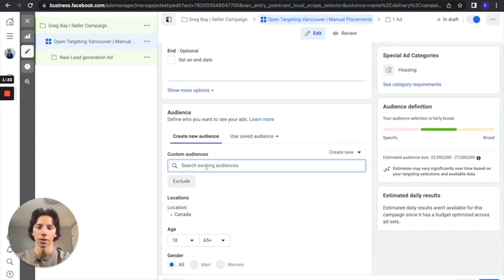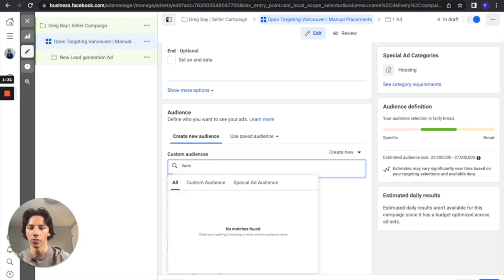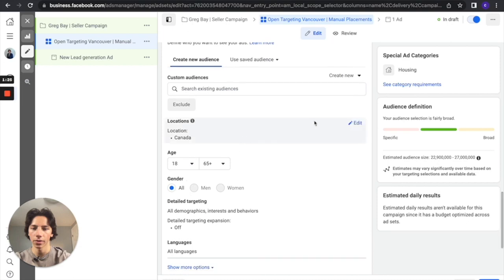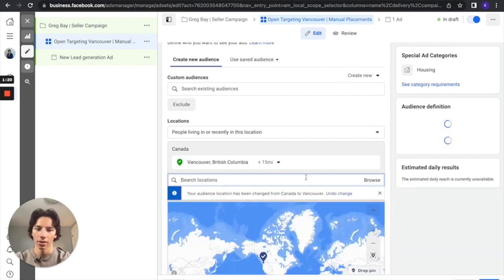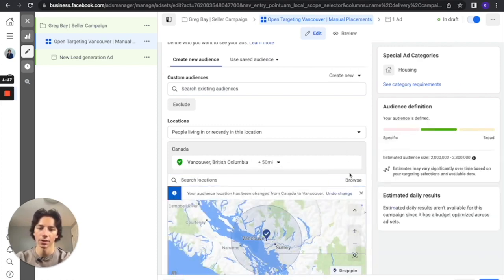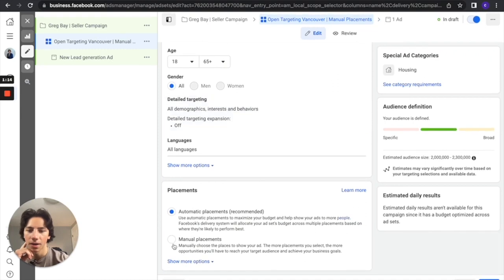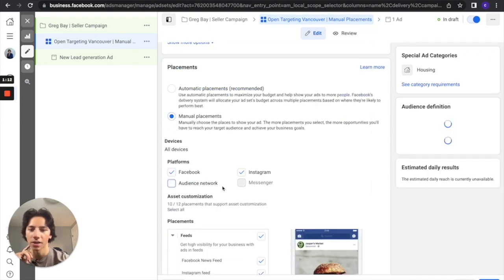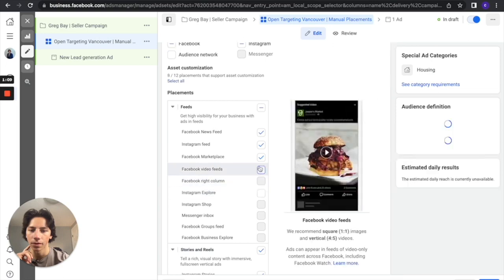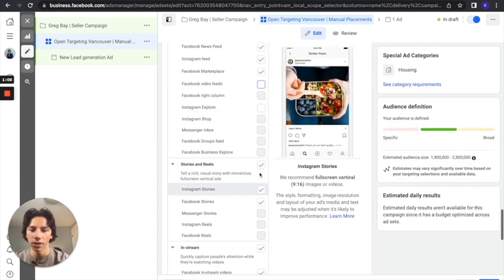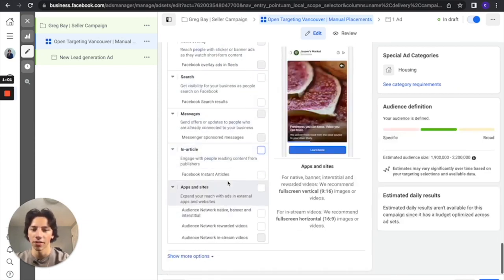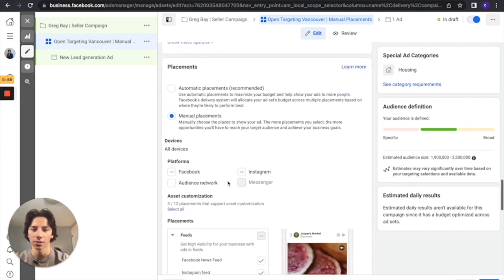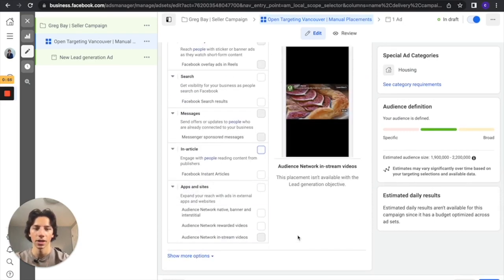So like I said, if I'm doing open targeting in the Vancouver area, I would just search Vancouver, select there, click the miles, 50 miles, and then there you go, that's your audience. Manual placements, like I said, for real estate, we do just the Facebook Marketplace, Instagram feed, and Facebook news feed. Turn everything else off because I've watched multiple videos and split tested a lot of different things, and these are the actual placements that get results. Everything else is basically irrelevant.